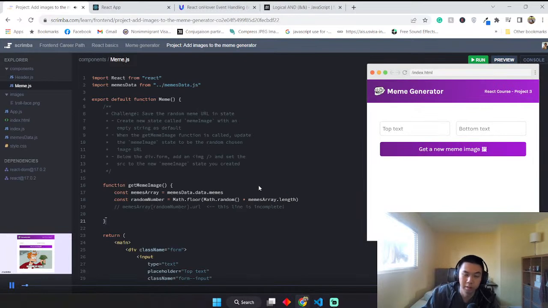Now that we've learned how to create and update our state, let's revisit our meme generator. We figured out earlier how to get a random URL for a meme image. However, the conundrum we ran into was that we couldn't update our user interface with that image because React wasn't listening to our local variables. Now that we know about state, we should be able to add an image to our meme generator.